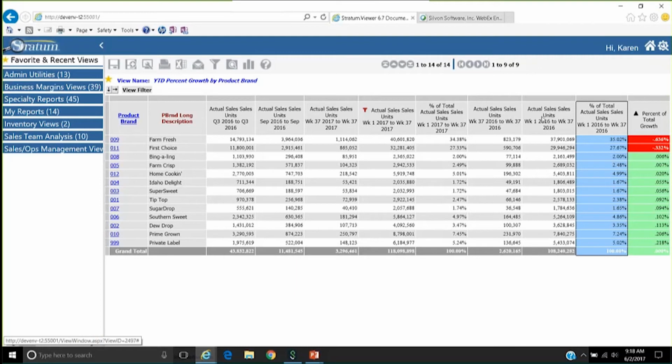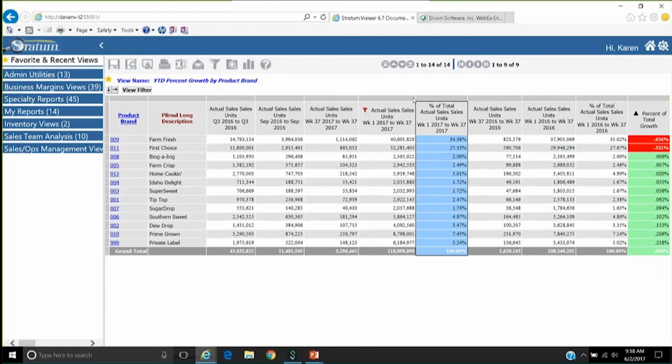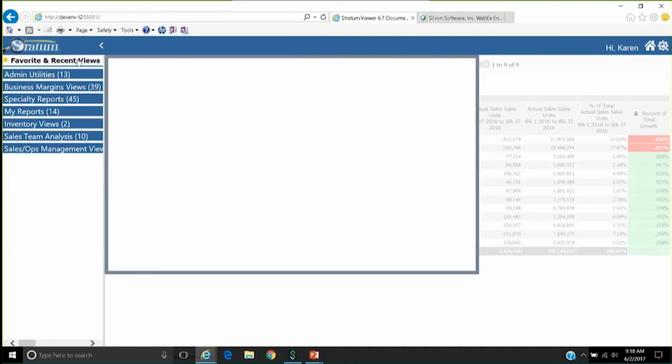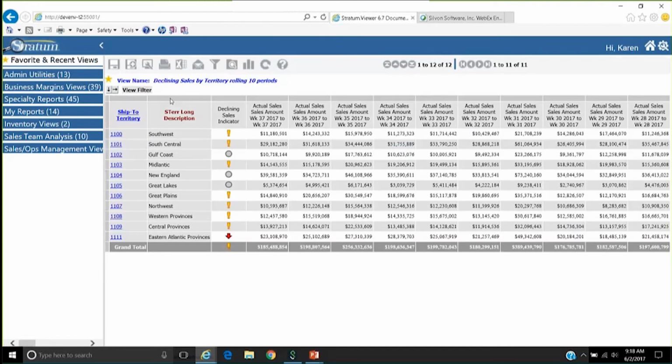because these captions are tied to each of these measure items. Okay. Let me pull up another view that uses time ranges, and that is declining sales by customer rolling 10 periods.